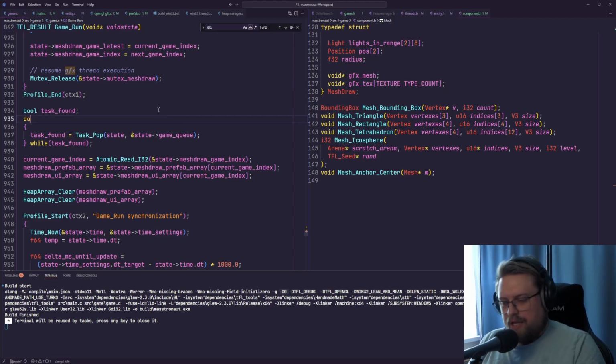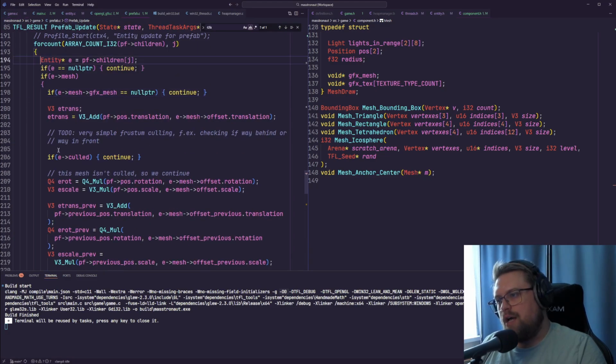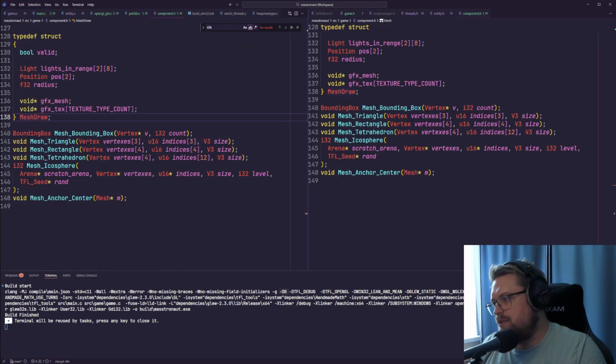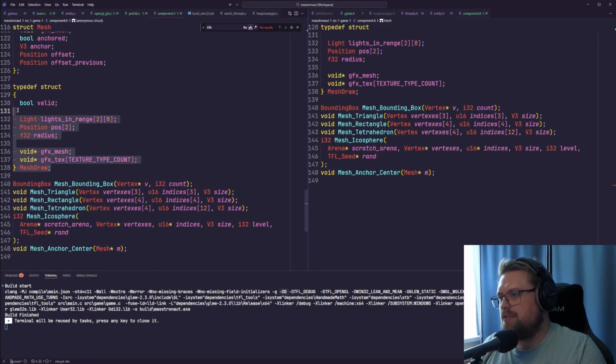Yeah, I'm having a major issue now with multithreading because I added one step, which is I'm pushing these mesh draws. This is basically a struct that is requesting something to be drawn. So it's pushing the position before and after, the previous position and the current position, so that we can interpolate in between them. And then this void graphics mesh, which is a pointer to all of the OpenGL stuff that OpenGL needs, like the buffer IDs and textures.